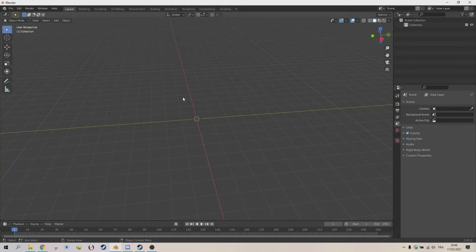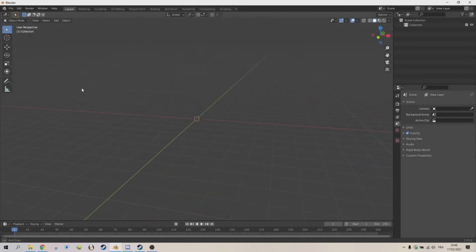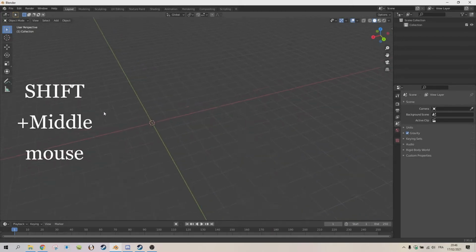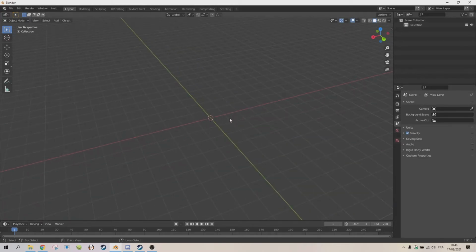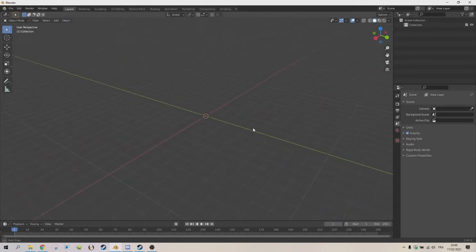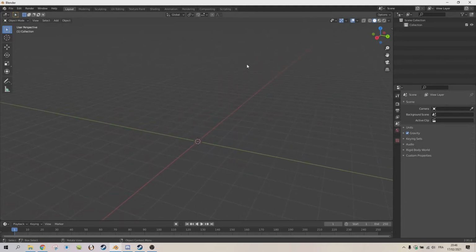Some knowledge for Blender use. The middle mouse is to change the angle of your camera. With Shift it's to drag the view of your camera. And with Control it's to zoom in or out. To zoom, and same for here. It's actually quite handy if you have a tablet. You don't have to go on your keyboard, just simply go in there.